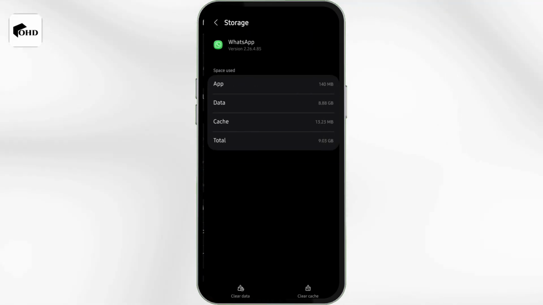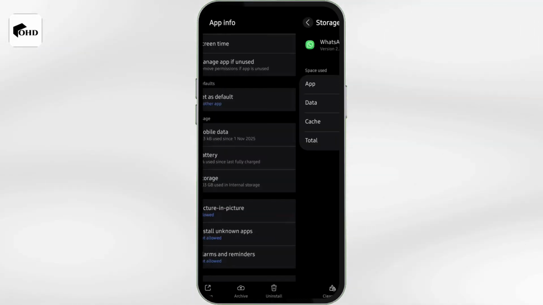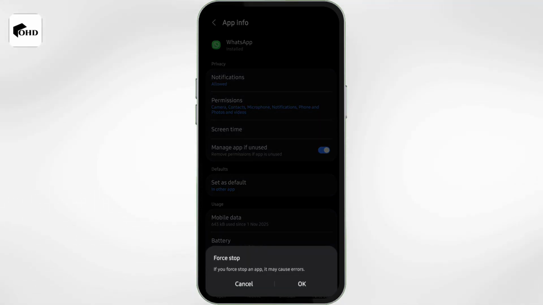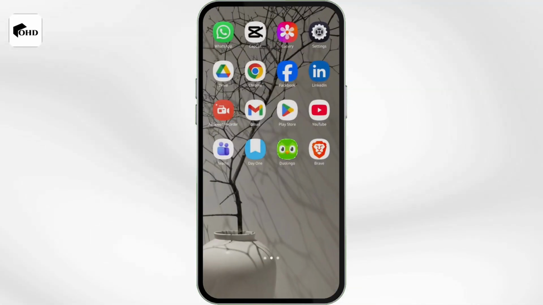From here, select storage. Let's go ahead, clear the cache. Now, force stop the application on a temporary basis. Then restart your device, launch your WhatsApp, and it will fix your problem.